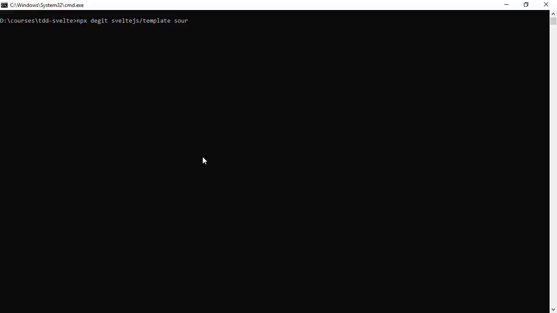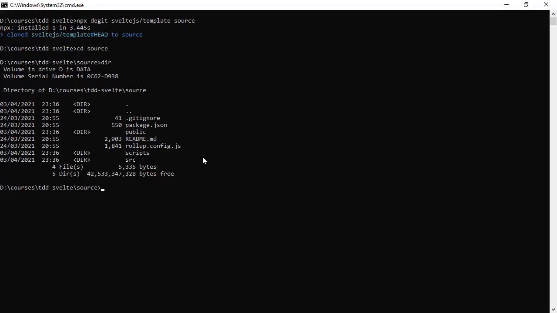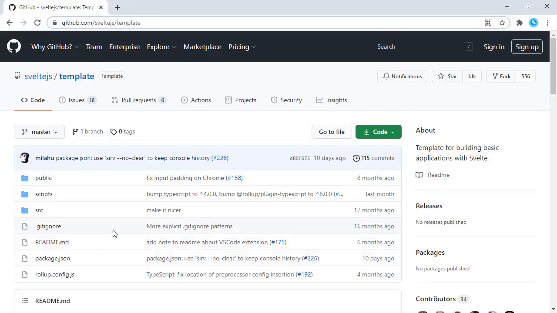I'm going to use the name source. You can give the name you want. So basically this is creating this folder, having the files right here, and these files are cloned from this repo.